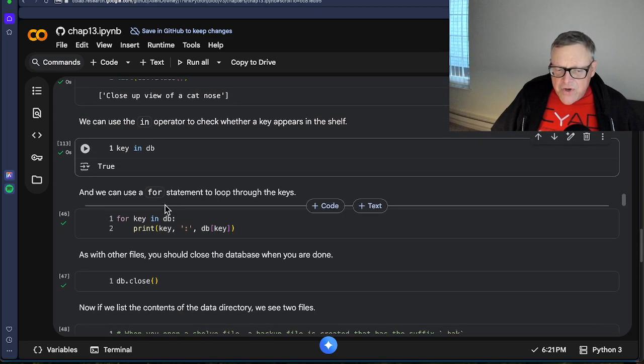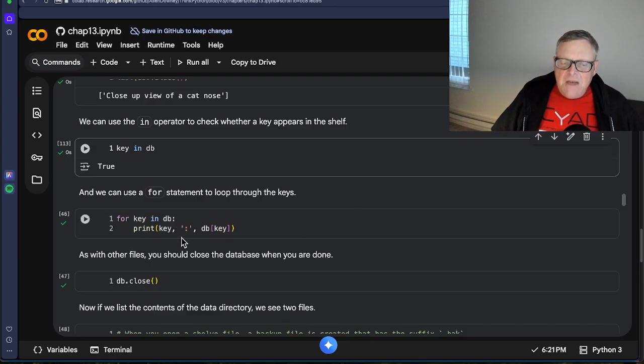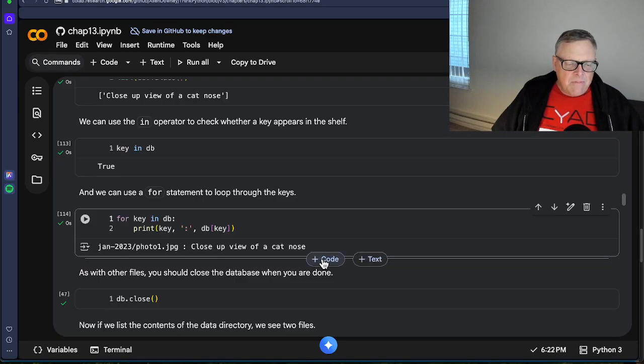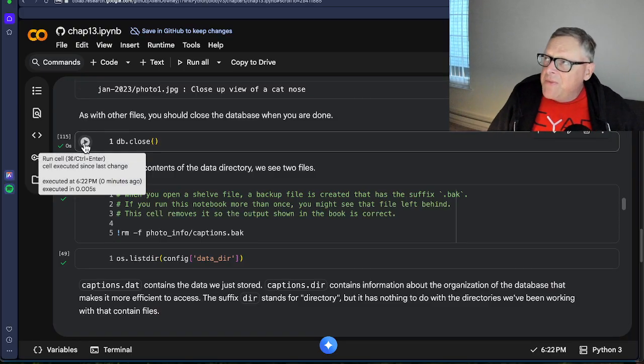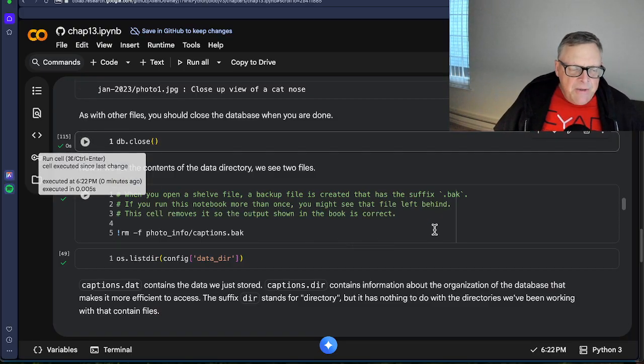And you can use a for statement to loop through the keys, for key in DB, just like you can with dictionaries. That'll print the contents of the dictionary. All right. And they say you should close the database when you're done, although when you exit a script, it automatically closes the objects.